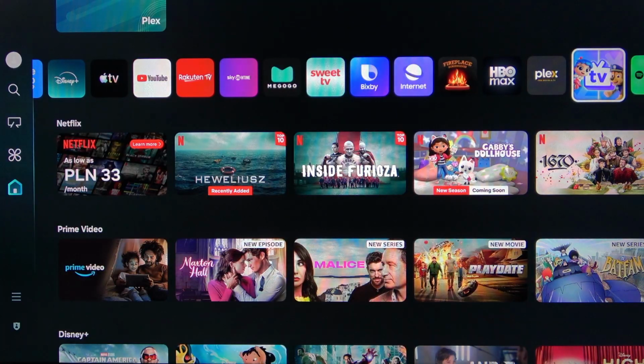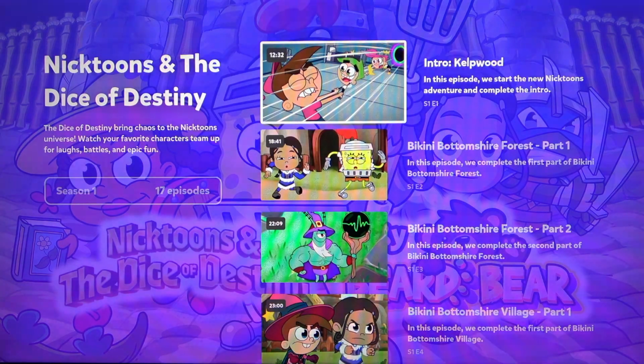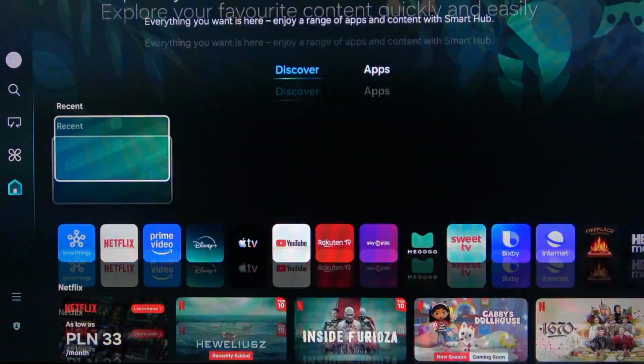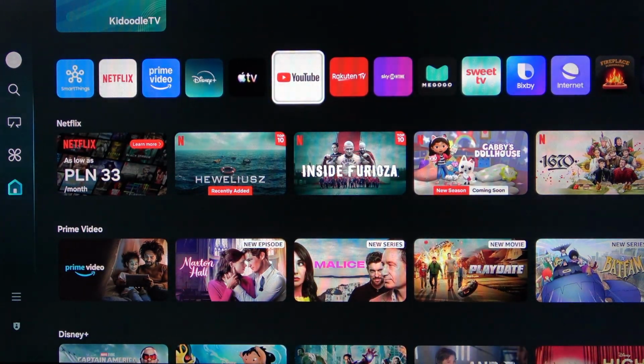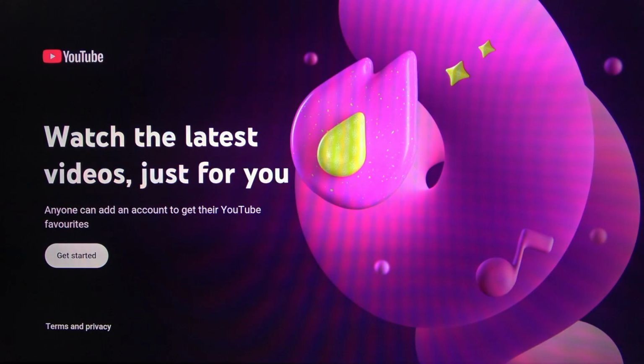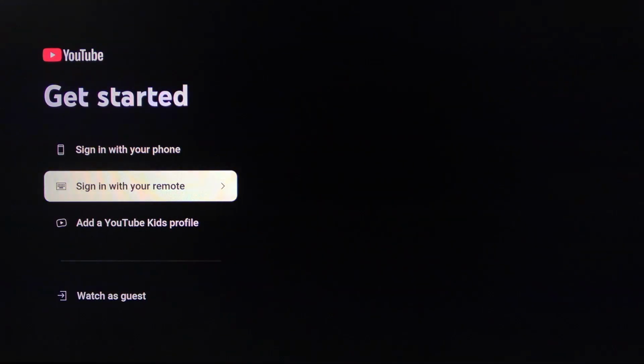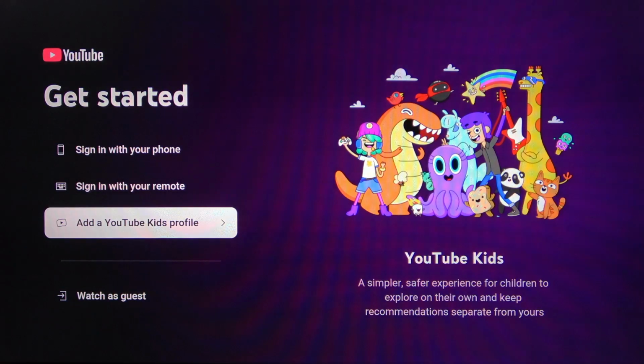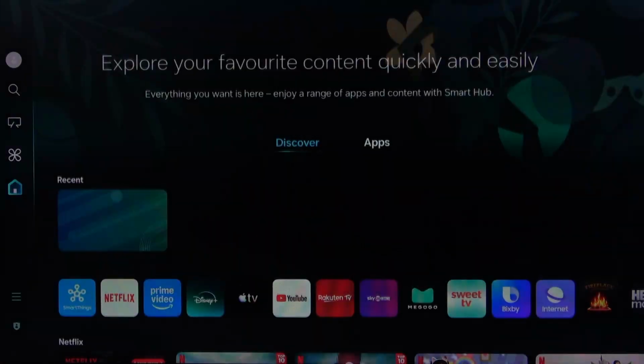The next one is Kiddle TV. Of course, it's for kids, so if you want to download some video streaming application for kids, you can either use YouTube Kids, which is available in the YouTube app. All you have to do is sign into the YouTube Kids account here. Just tap Get Started, then select Add a YouTube Kids profile, and then you'll be able to start using YouTube Kids.